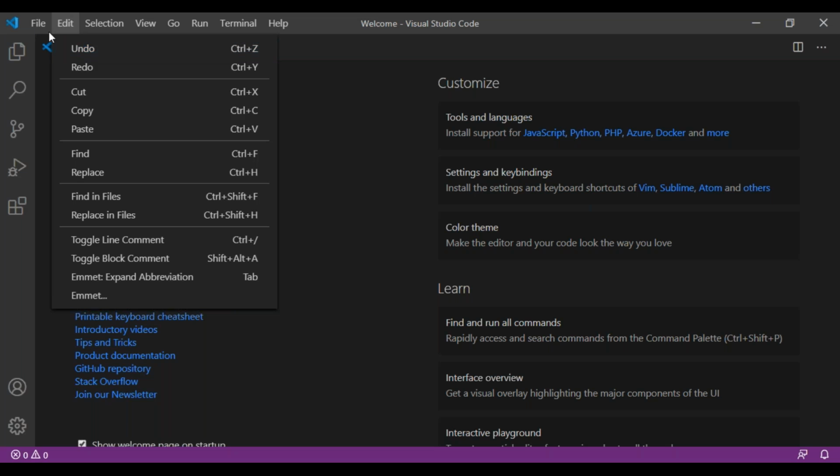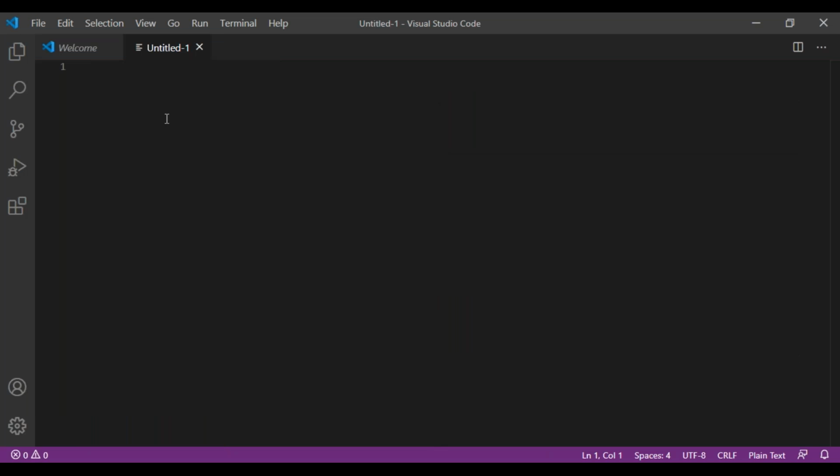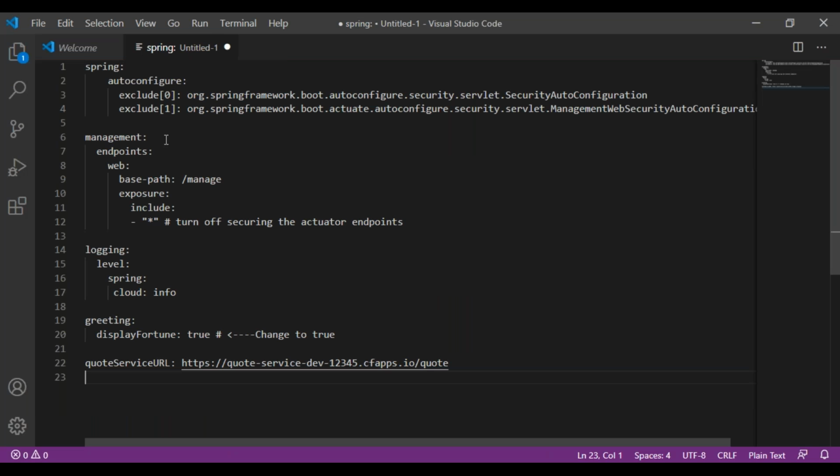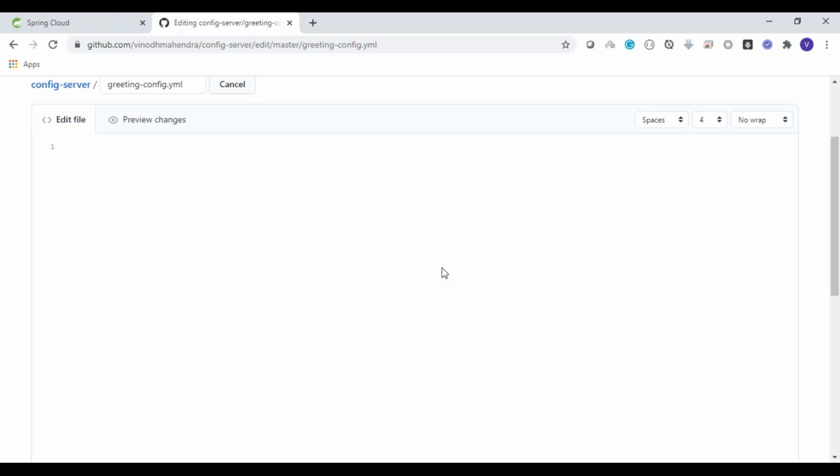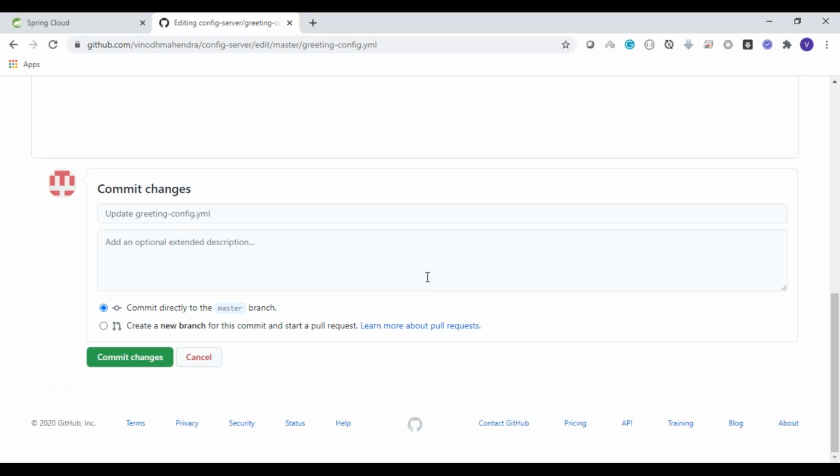And let me paste it here. I'll be using one after one for you. Let me demonstrate a little bit. Let me try to commit the changes.